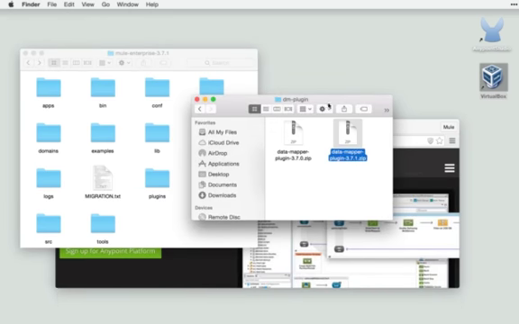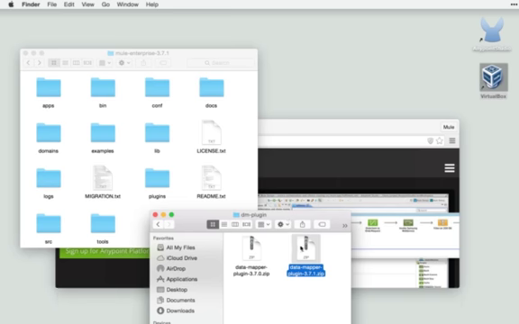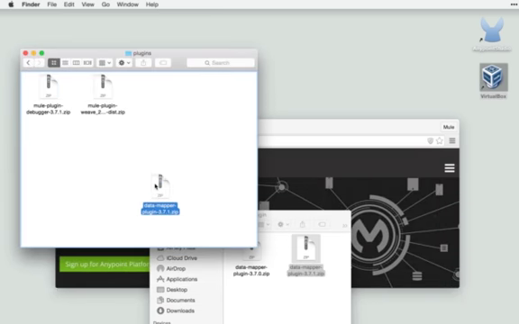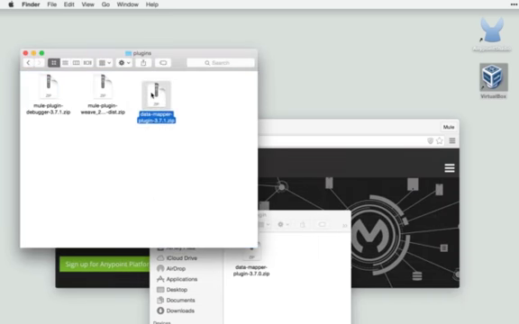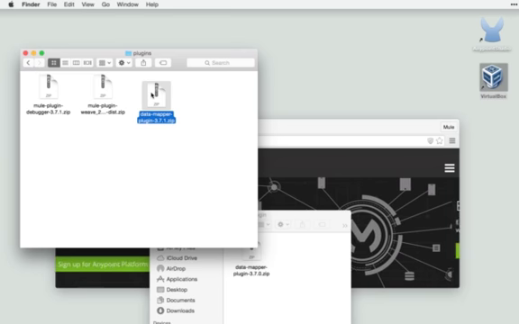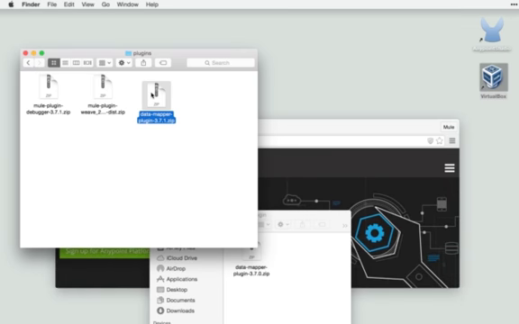I'm going to take this zip plugin and simply drag it into the server's plugins directory and drop that right inside. Now the DataMapper plugin is going to be part of the server, ensuring that all of our DataMapper pieces will work when we're running the server.